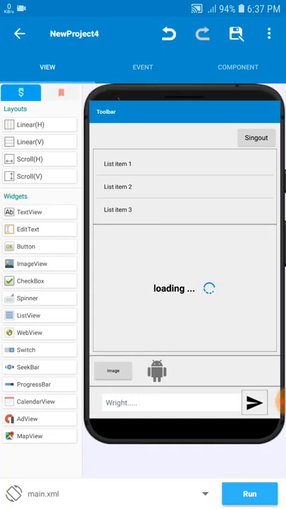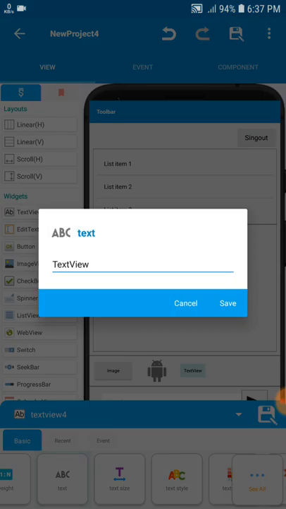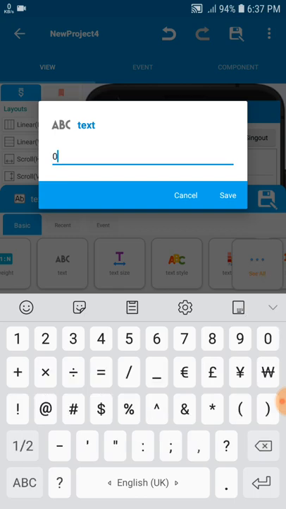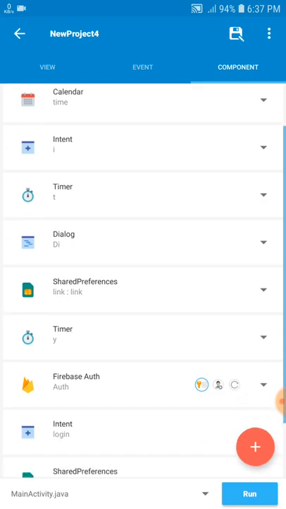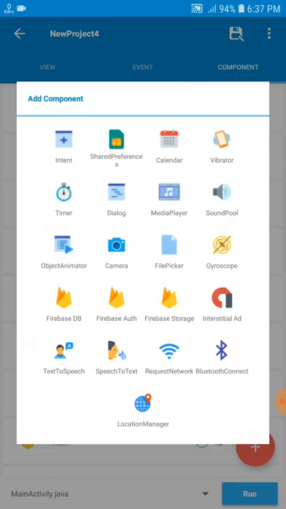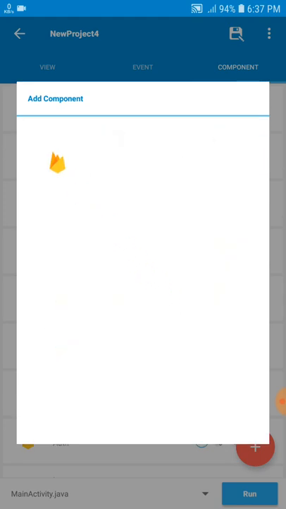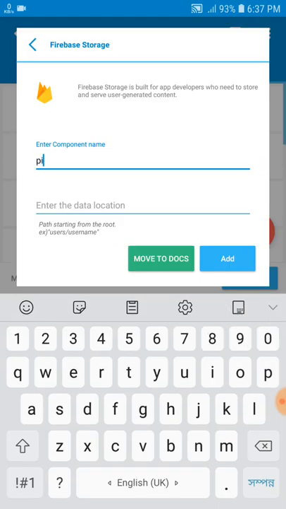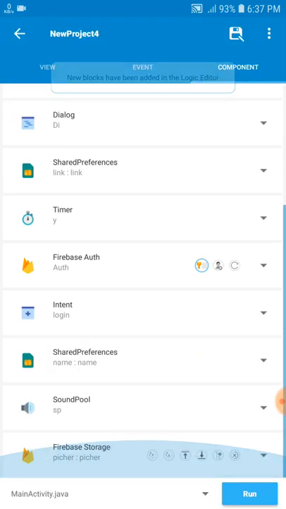We also need a text view that shows the progress value. We need the value to show how much of the picture has been uploaded to our database. For here we need a storage for the picture, and I give it the same name, picture. So now we have the picture.